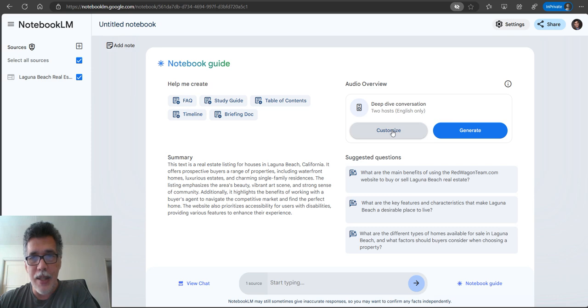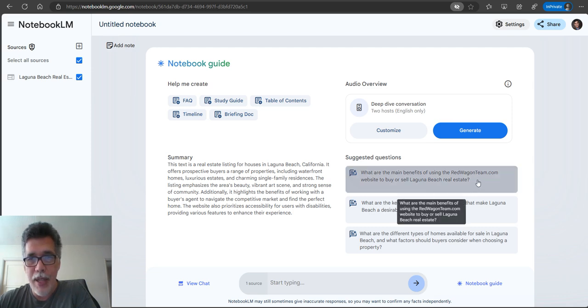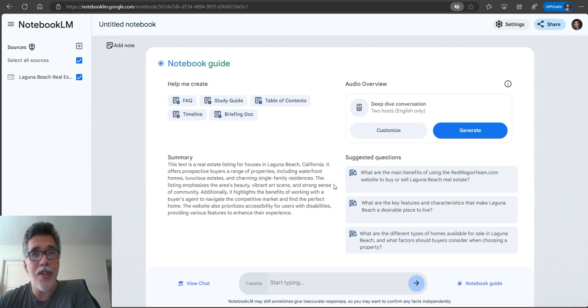They just added this Customize. We're going to click on that in a minute. It gives you a bit of a summary of the page of content that I added. Then there are suggested questions, so I could break these out and create additional blog posts, additional pages of content on my real estate website. Like, what are the main benefits of using the redwagonteam.com website to buy or sell in Laguna Beach real estate? What are the key features or characteristics that make Laguna Beach a desirable place to live?